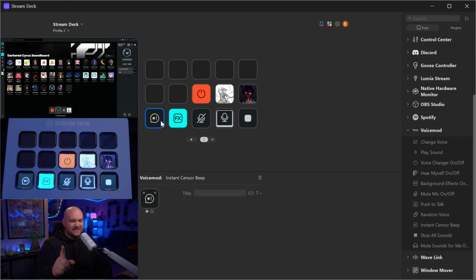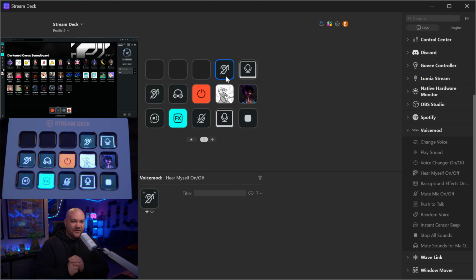There is an instant sensor beep, and check your ears really quick. Yeah, I didn't say anything bad there, I promise. You can also do hear myself on or off, and it'll monitor any of the sounds or the voices to the output that you've set up inside Voicemod. And you can see as I add these in, they instantly update onto the Stream Deck.